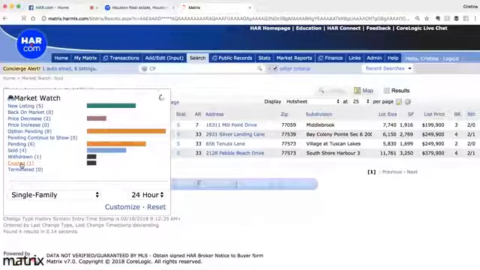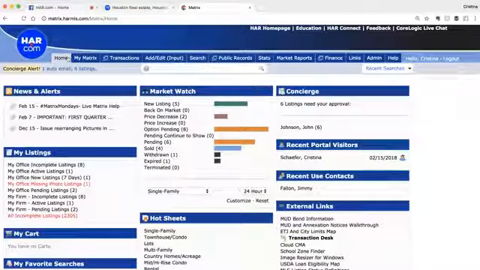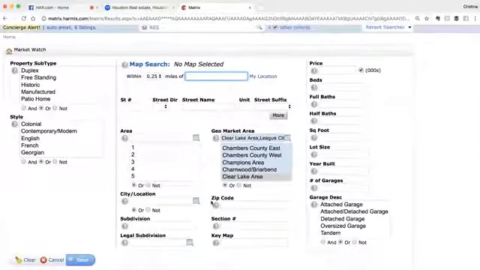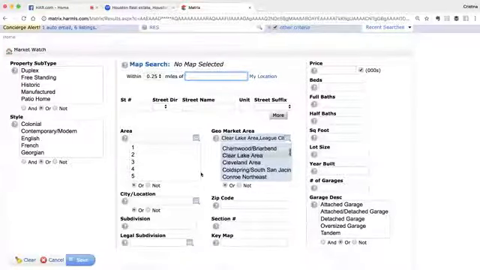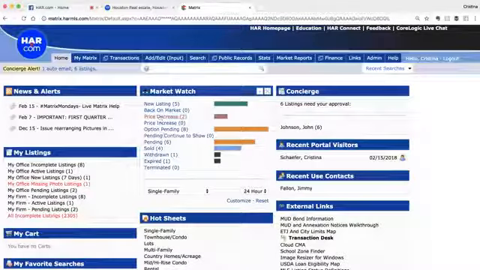So, or, let me go check out the expired or whatever the case is. So again, that was pretty easy to do. As you guys saw, all I had to do was click customize, put in the criteria that I want. In this case, I just did 2 different geo-market areas, but I could have put more. And then I hit save. And now Market Watch is customized to suit my needs.